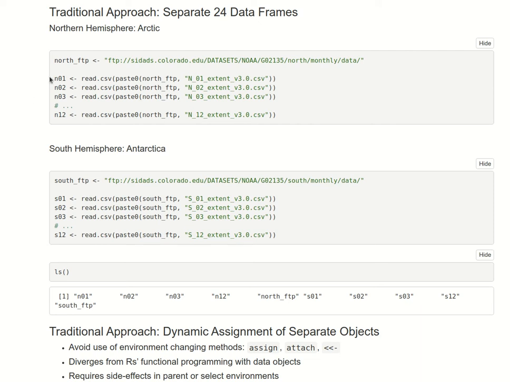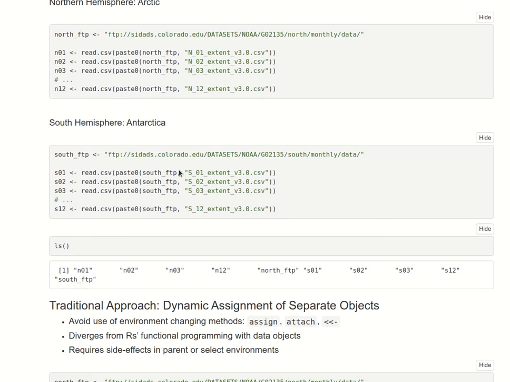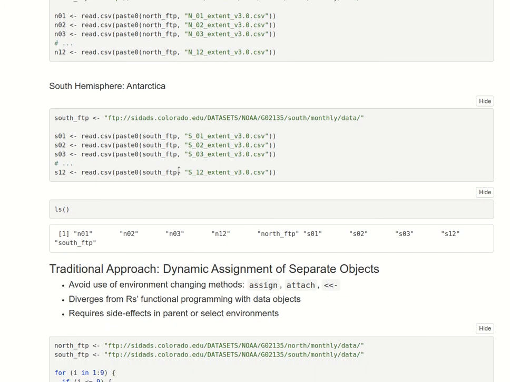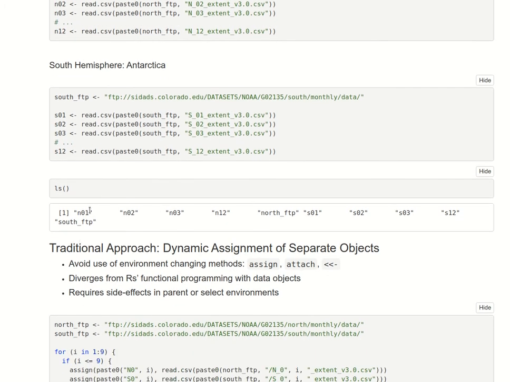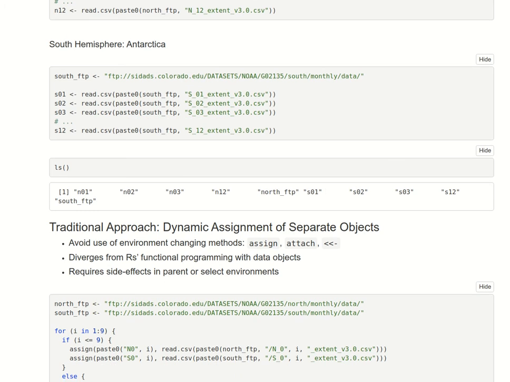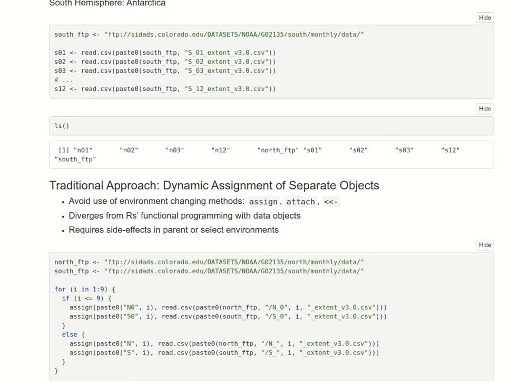And notice the long-winded aspect to this, repetitive lines going down to the number of data frames, here being 24, for each monthly set for each hemisphere. Altogether, once you finish that step, you essentially have many data frames in your global environment. And this becomes a challenge to work with in your RAM space during your R session.